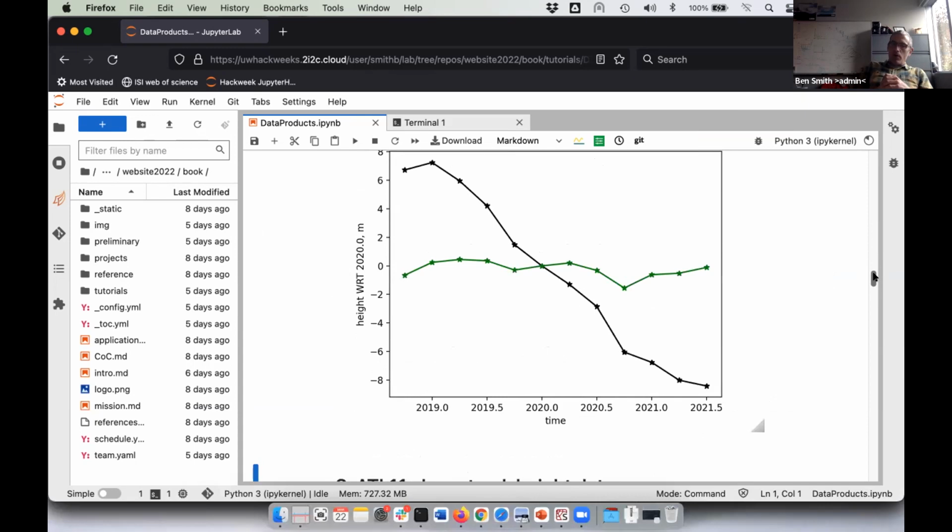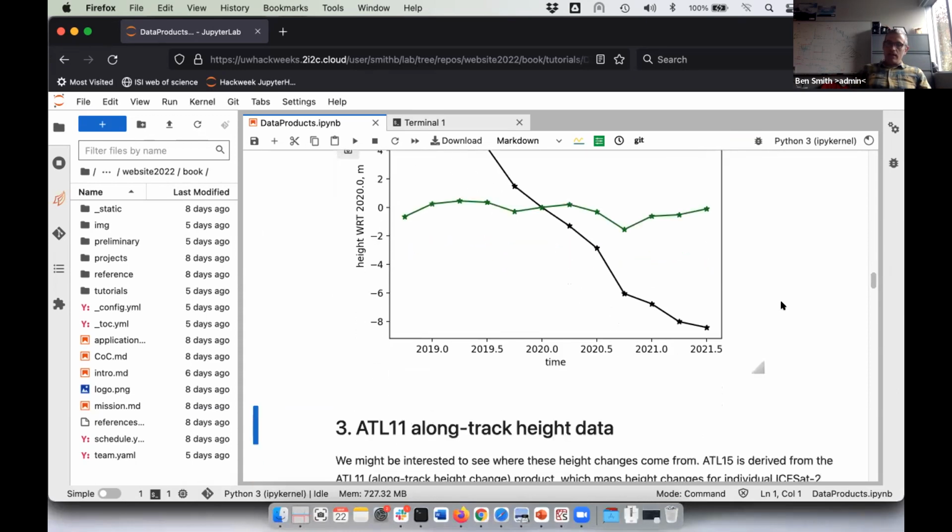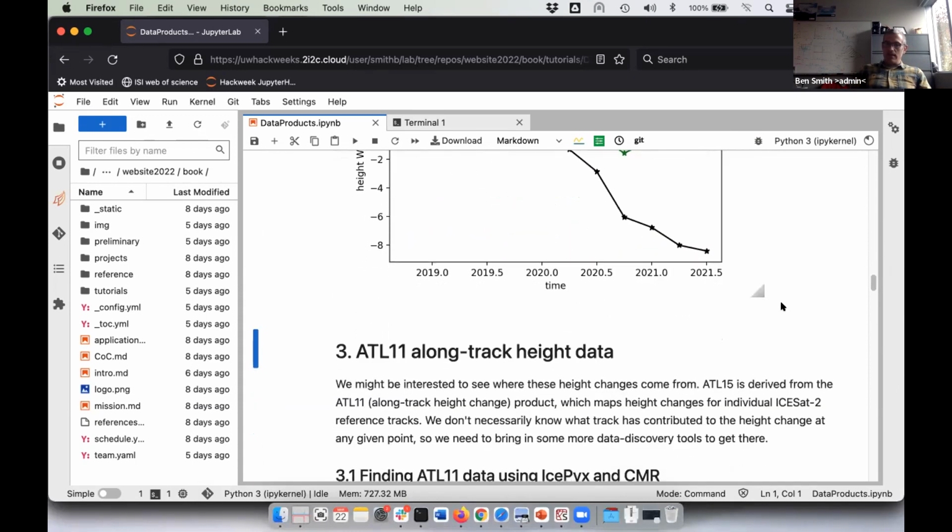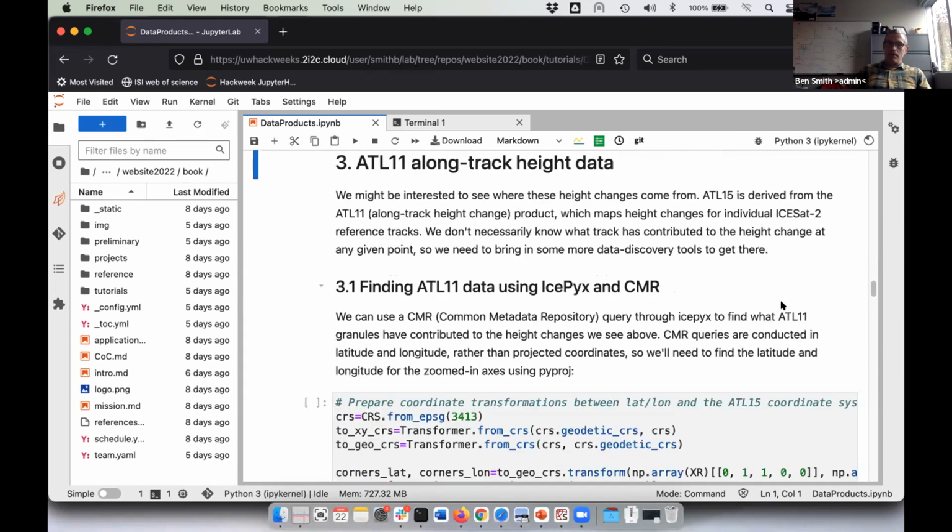In this tutorial, we're going to go from the highest level data product down to the lowest level data product, which turns out to be a more efficient way of doing it than going the other direction. So the next thing to look at is the ATL 11 data that went into producing this ATL 15. ATL 11 is a long track height data. We'd like to know which particular ATL 11 files informed this ATL 15.